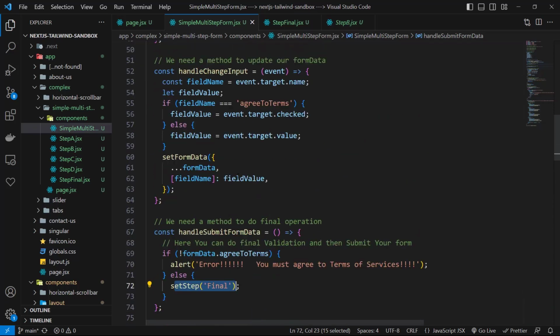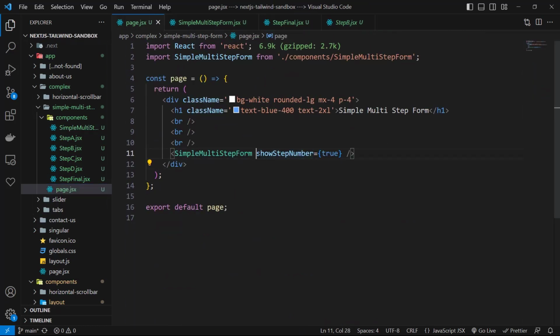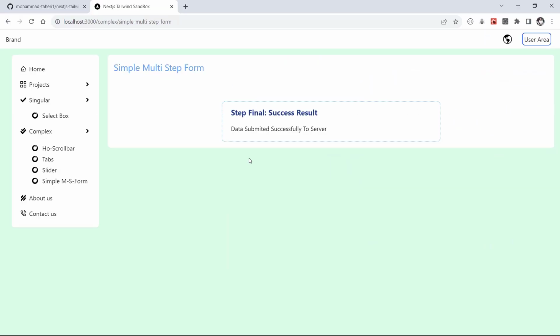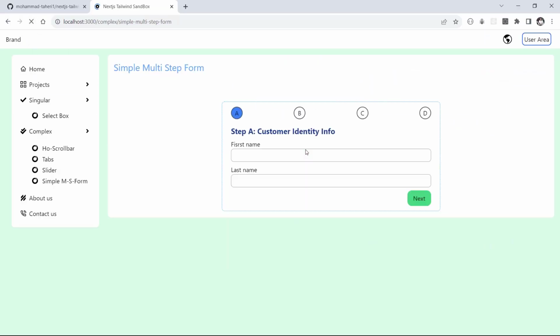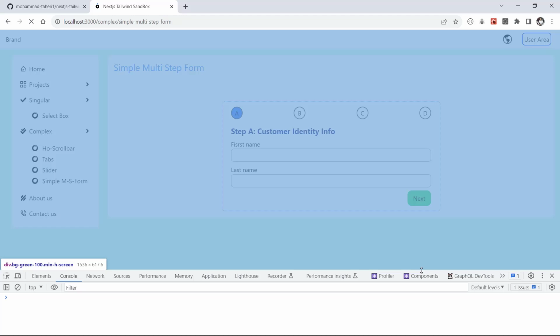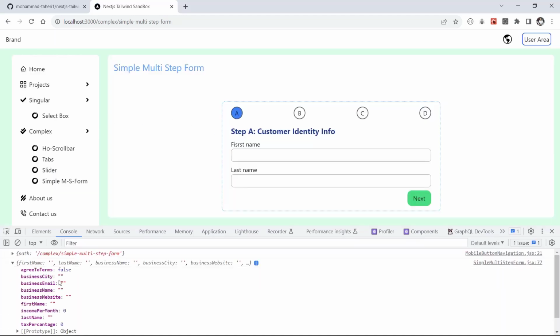And also let's go to the page, and here you can see that I'm using show step number of true. So let's go and check our process one time. Let's refresh here and wait for it. And I will open the console to see the processes and if I have any error or not. So that's good. Here you can see that I have everything.